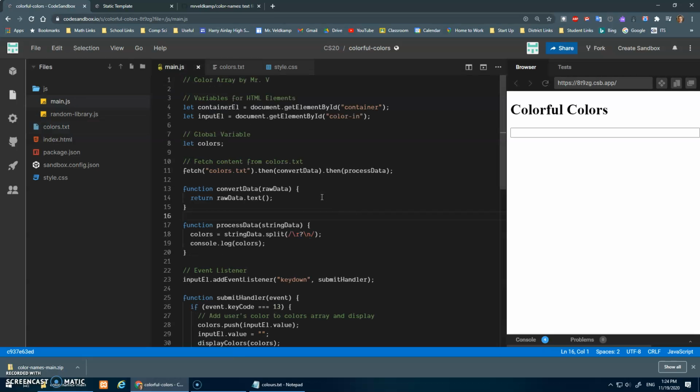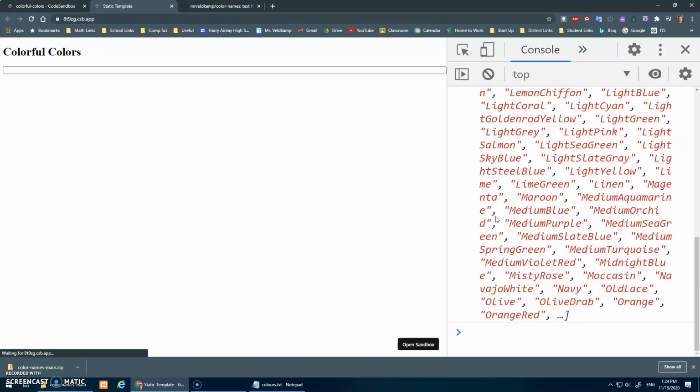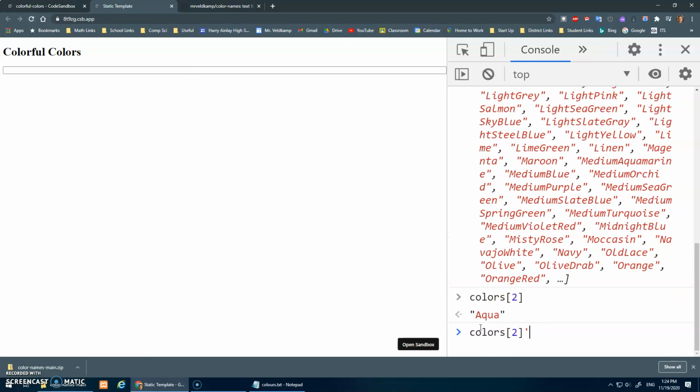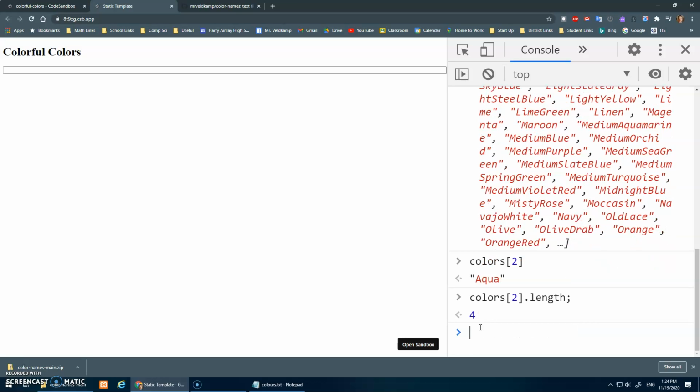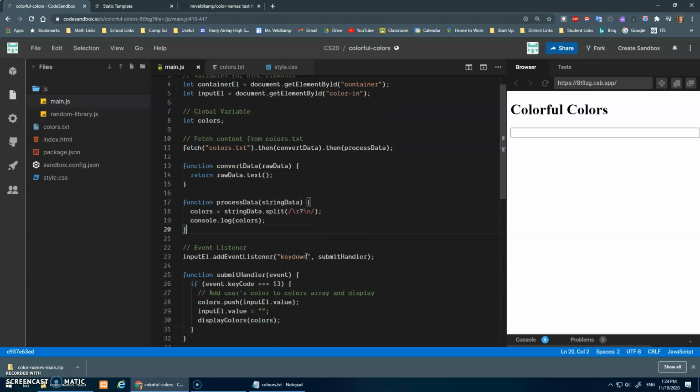Let's just make sure that still works. And don't worry about regular expressions. This should work all the time. Just use this to split a text file into lines. Okay, \r\n. Let's make sure that works still. Okay, still works. Colors 2 is aqua, and colors 2 length is 4. Okay, that's awesome.